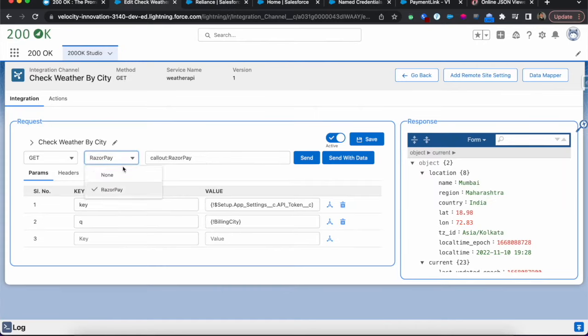But let's go ahead to our old example, and I am trying to save it.